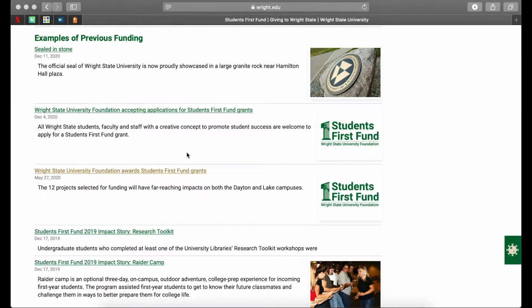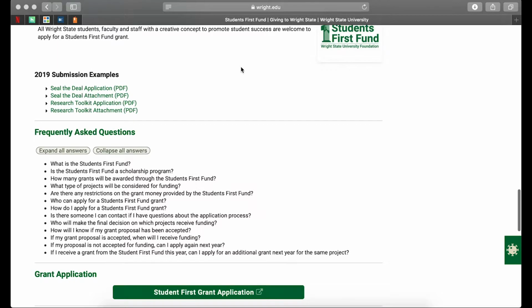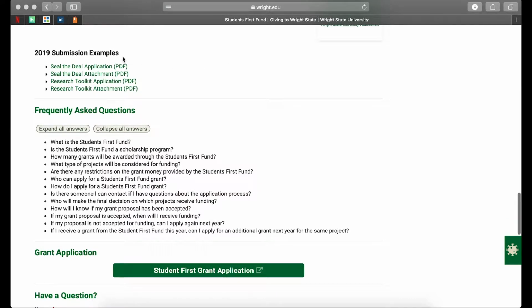We've also provided examples of previous funding with some Wright State University newsroom stories and links here. These could be really great if you're looking to maybe jog some ideas, if you're really excited about the grants project, but don't have a specific direction you want to take. We also have some really great resources here that I highly recommend you check out.